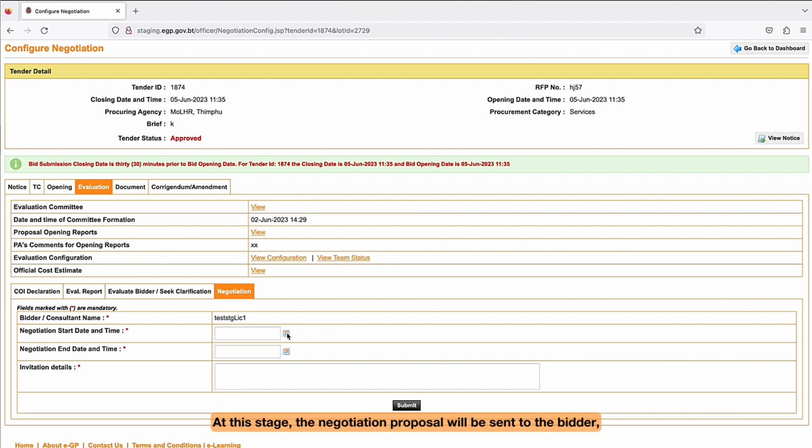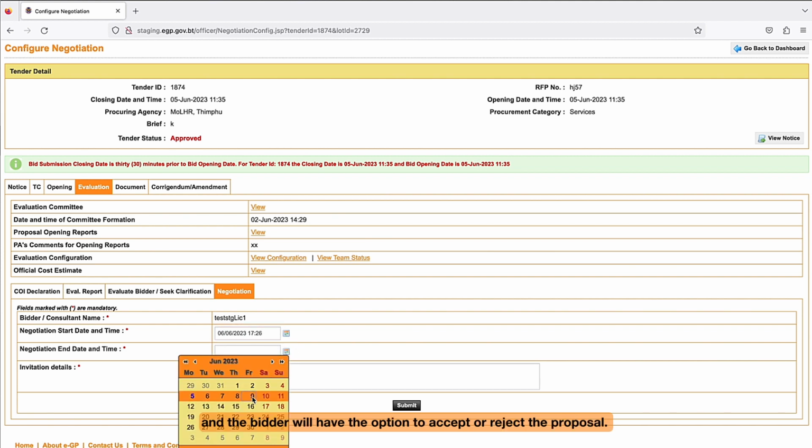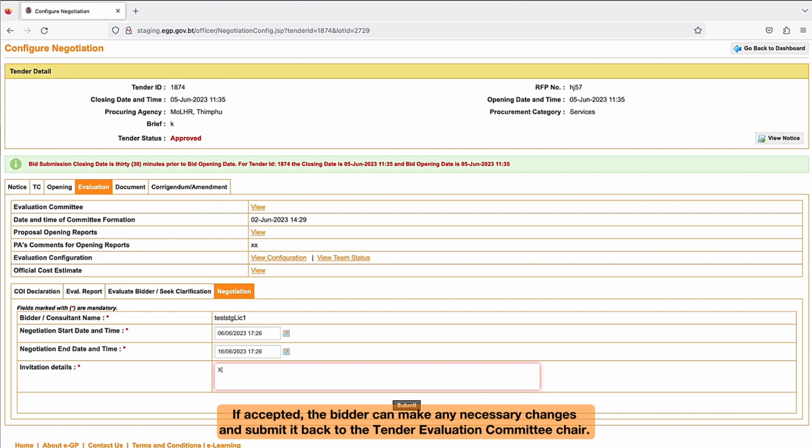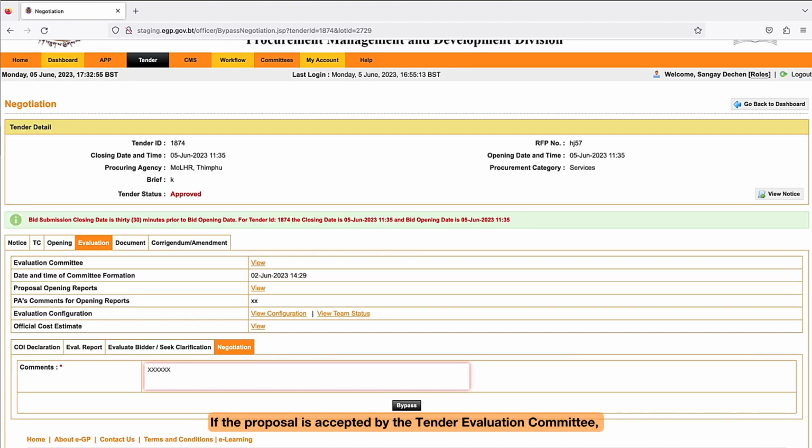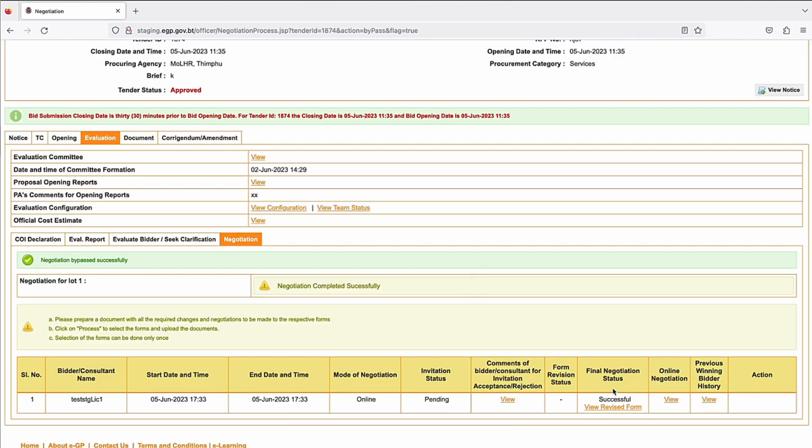At this stage, the negotiation proposal will be sent to the bidder, and the bidder will have the option to accept or reject the proposal. If accepted, the bidder can make any necessary changes and submit it back to the Tender Evaluation Committee Chair. If the proposal is accepted by the Tender Evaluation Committee, the negotiation process will be closed.